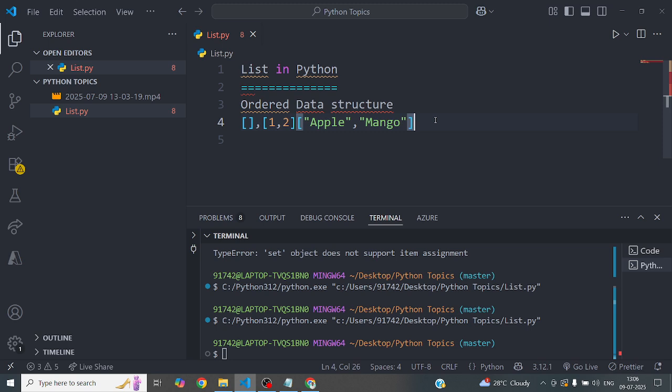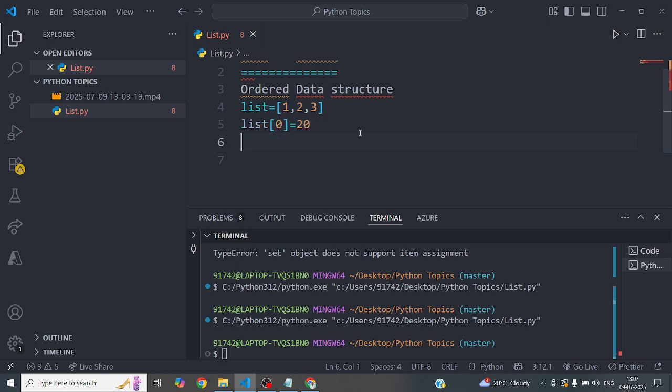Another thing, this is mutable. What is the concept of mutability? Suppose list has some values 1 2 3. List of 0 equals to 20. If you print the list again, it will give you 20 2 3. But suppose there is another number equals to 10.